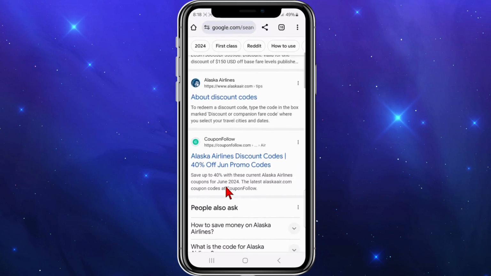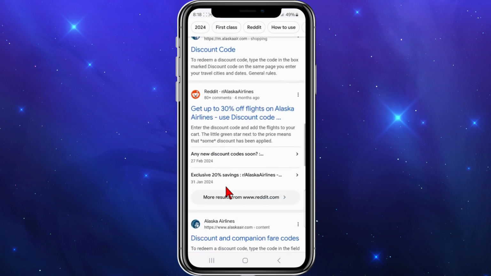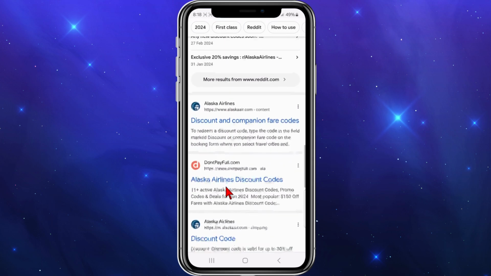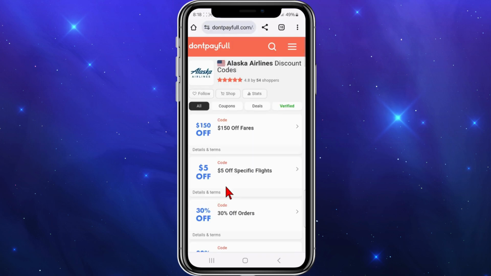So I've got a few different options. I've got Coupon Follow, RetailMeNot, and even Reddit. So you can check out Reddit for discount codes as well, or Don't Pay Full. For this one, I'm going to use Don't Pay Full Alaska Airline discount codes.